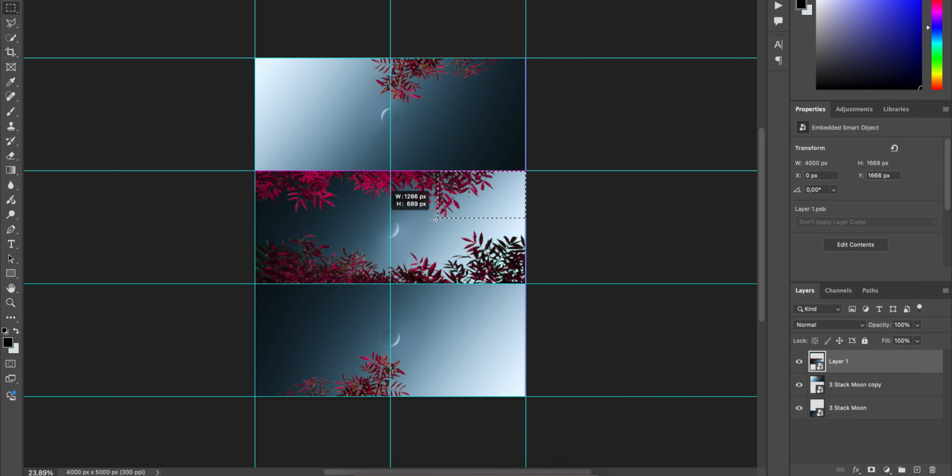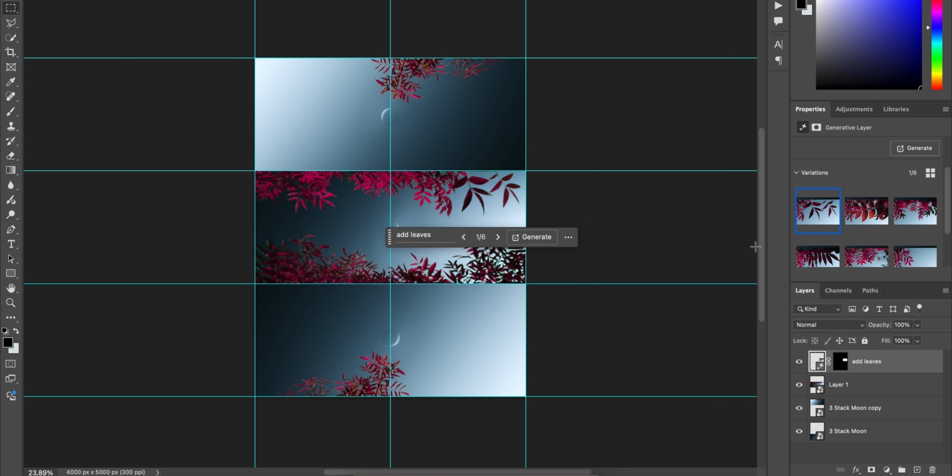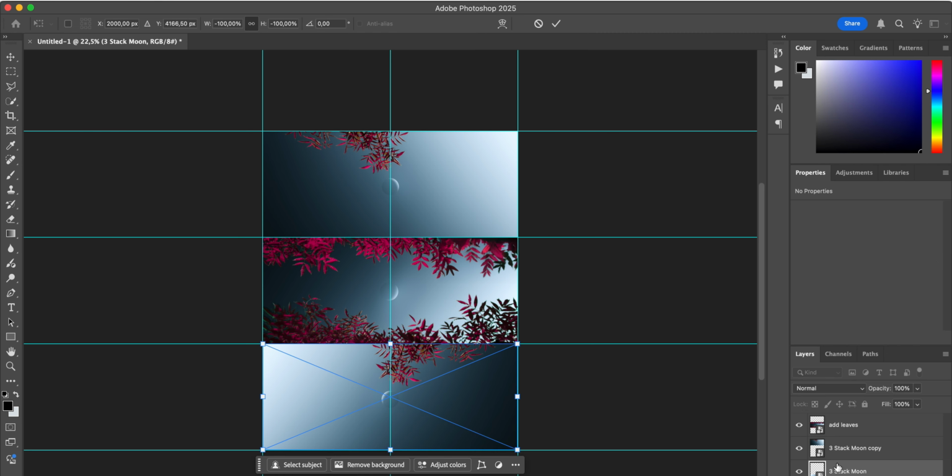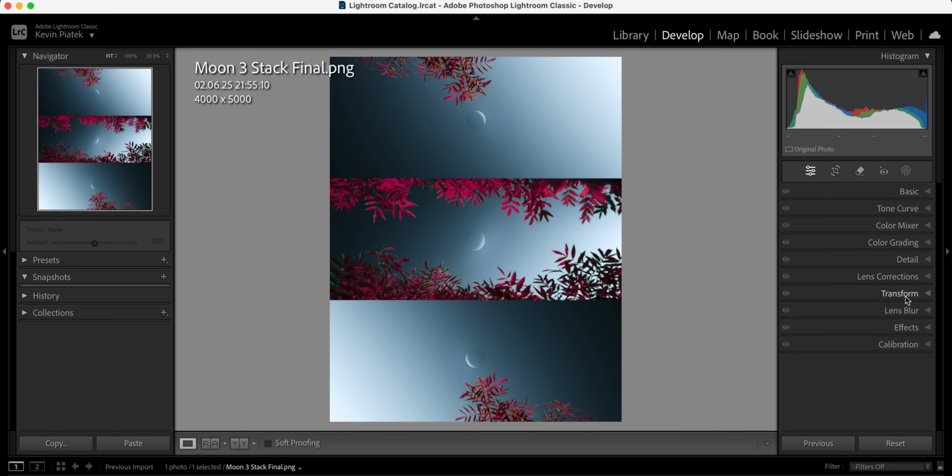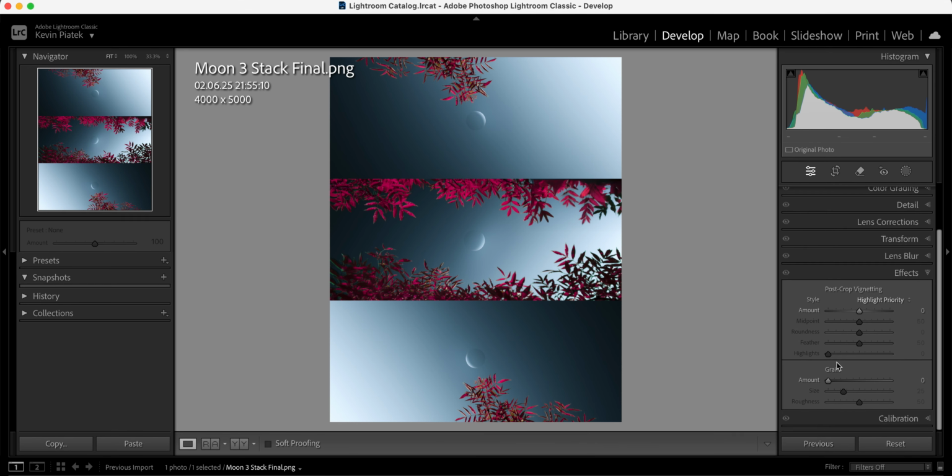Now we could stretch it even more, but since AI is ruling the world in a few years, we can add to it by just using it and typing add leaves. Rearrange everything if you want, export it and add it into Lightroom for one last finishing move, which is in the Details tab. The Holy Grain, not Grail.